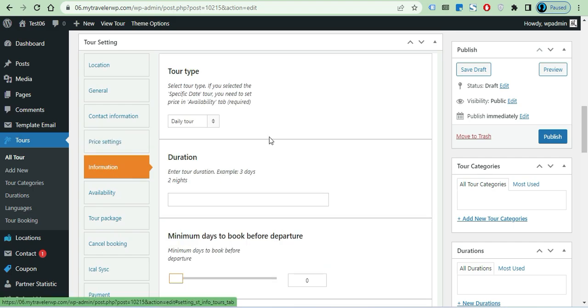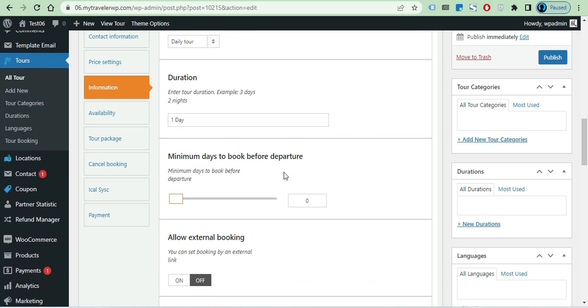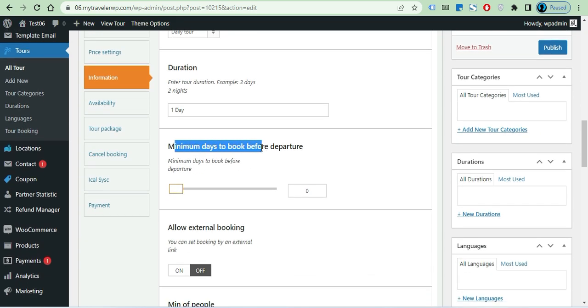You can choose from the tour title, the specific date, or the daily tour based on the tour availability. A specific date tour will take place on a specific date, and the customer has to book exactly the date when the tour is open. It's easy. And the daily tour will operate every day of the year. And next, we have to choose the duration of the tour. For example, we are going to set the tour for 1 day.